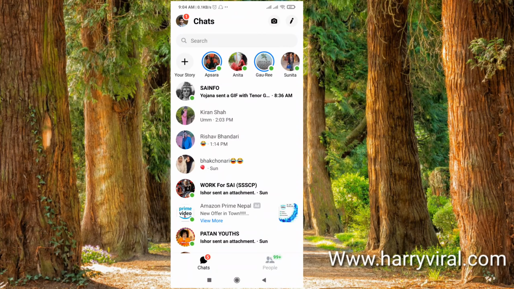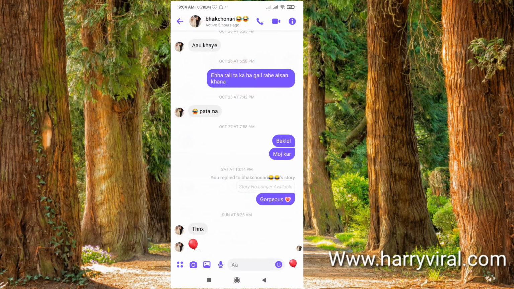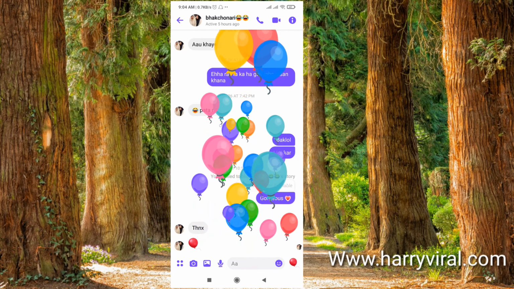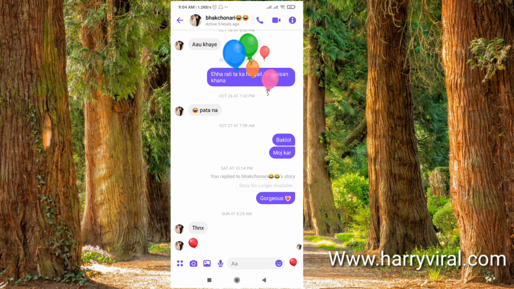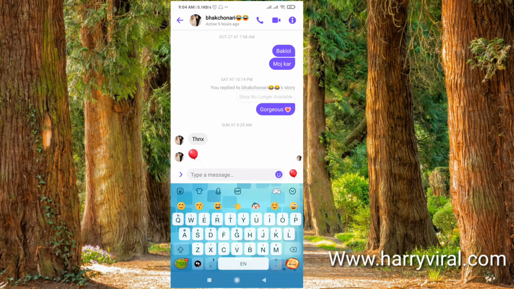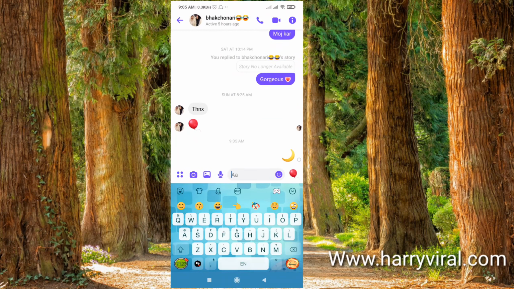First of all, I open my Facebook Messenger application on my new Android mobile, but this dark mode setting is only visible by sending the moon emoji to any one of your friends' contacts. So here I will write it, you can get your emoji and then send. After that, send the moon emoji to any of your friends.